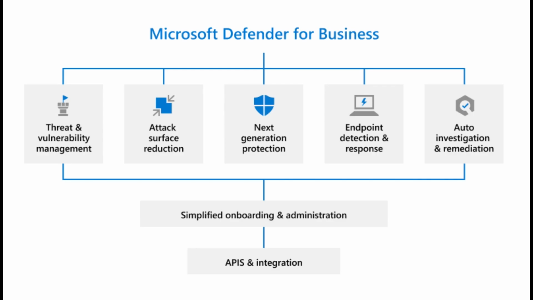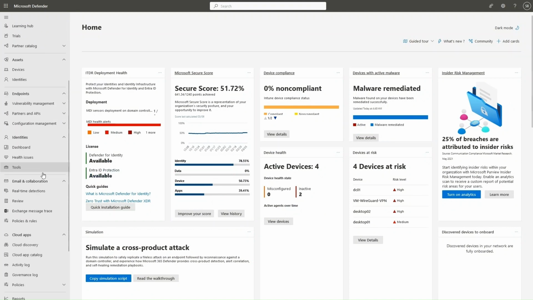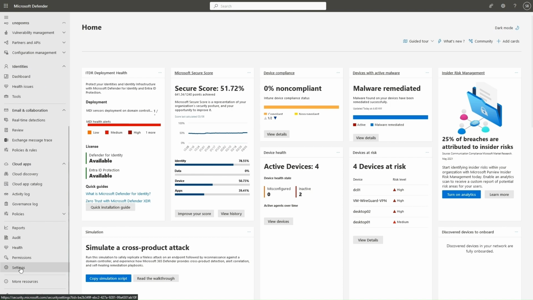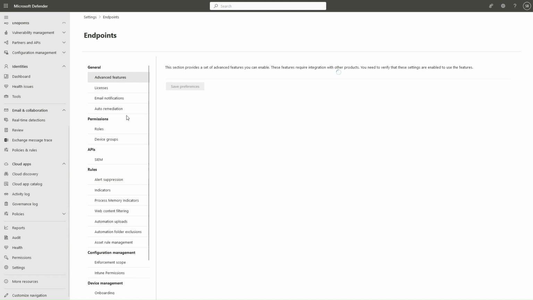I'm going to give a quick summary of auto investigation and remediation. As far as automated security actions go, Defender's offering is pretty good. You can utilize the features to detect, investigate, and respond to threats without having to touch anything yourself. It saves you time and effort without negatively impacting your security posture.